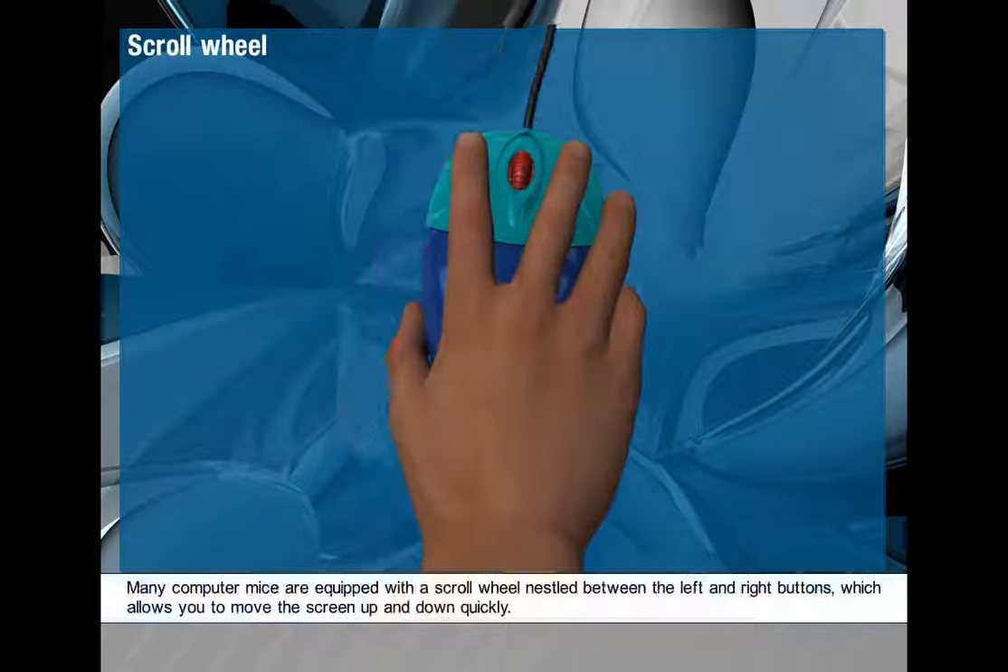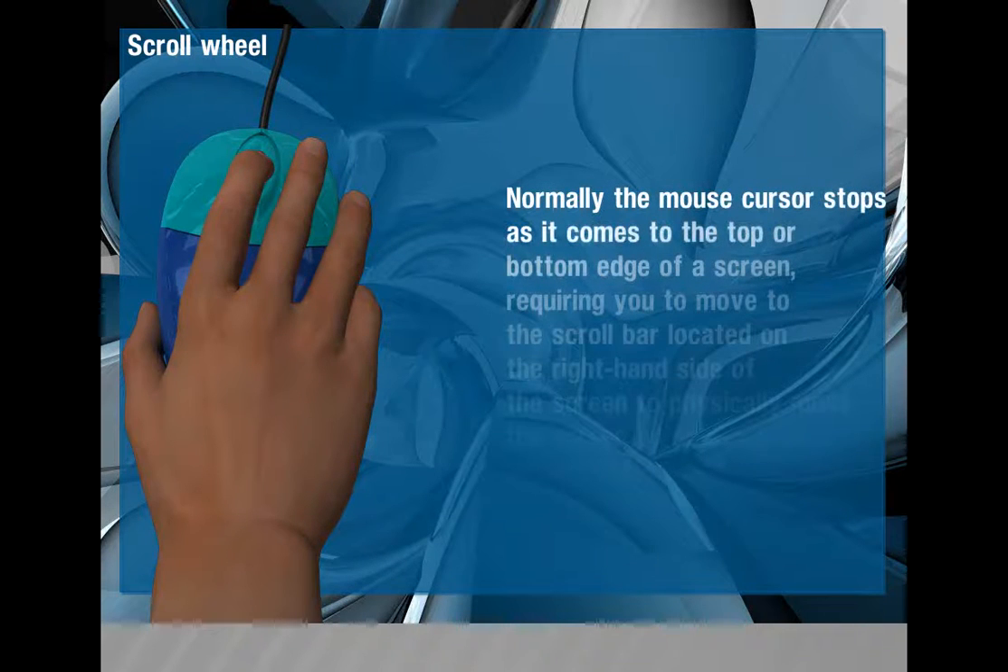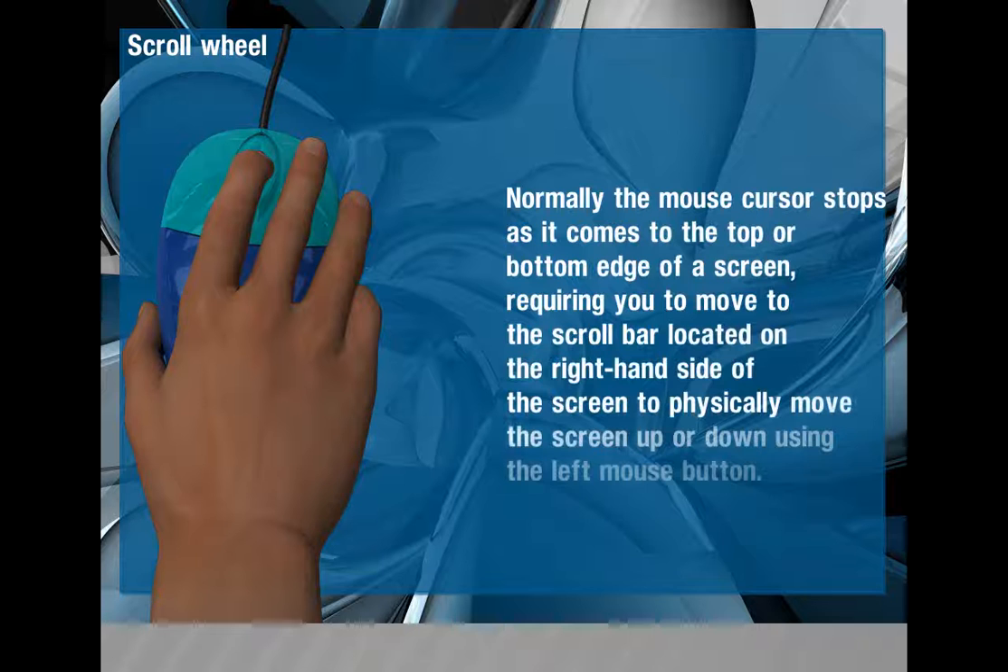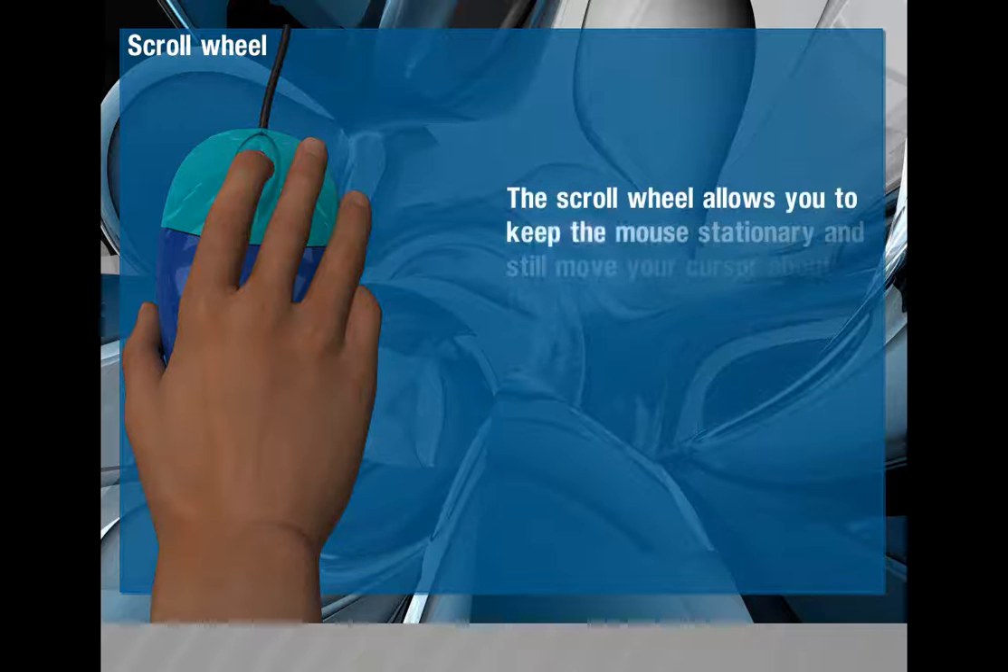Scroll wheel. Many computer mice are equipped with a scroll wheel nested between the right and left buttons, which allows you to move the screen up and down quickly. Normally, the mouse cursor stops as it comes to the top or bottom edge of a screen, requiring you to move to the scroll bar located on the right hand side of the screen to physically move the screen up or down using the left mouse button. The scroll wheel allows you to keep the mouse stationary and still move your cursor on the page.